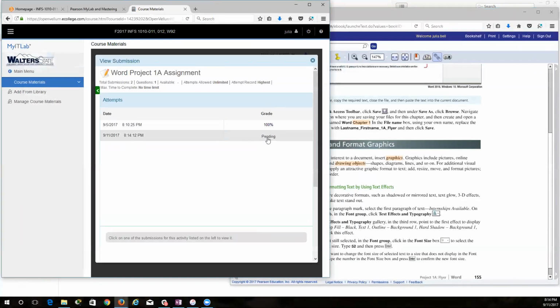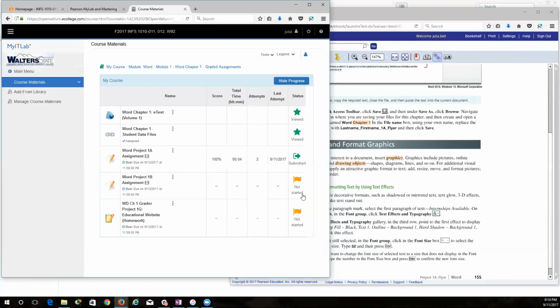There it is. Pending. The reason it's pending is this is a file my professor has to open and grade by hand. I think I'm one of the few professors that's still doing this, maybe myself and one other. Everyone else uses all auto-graded. I don't. Okay. And that's how you do that one.